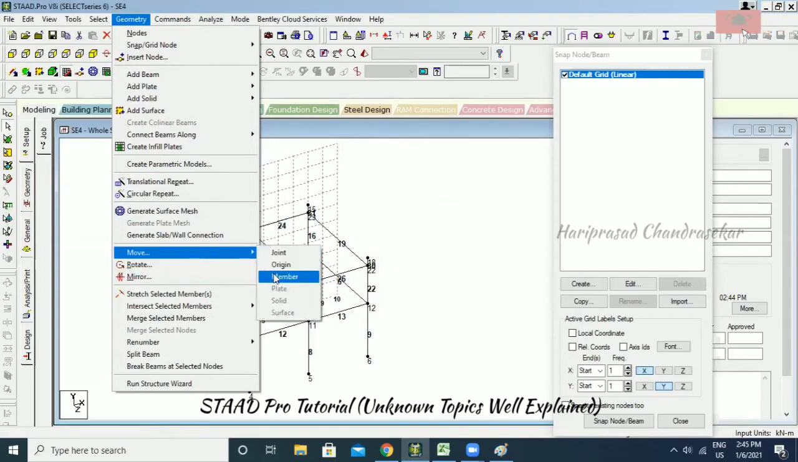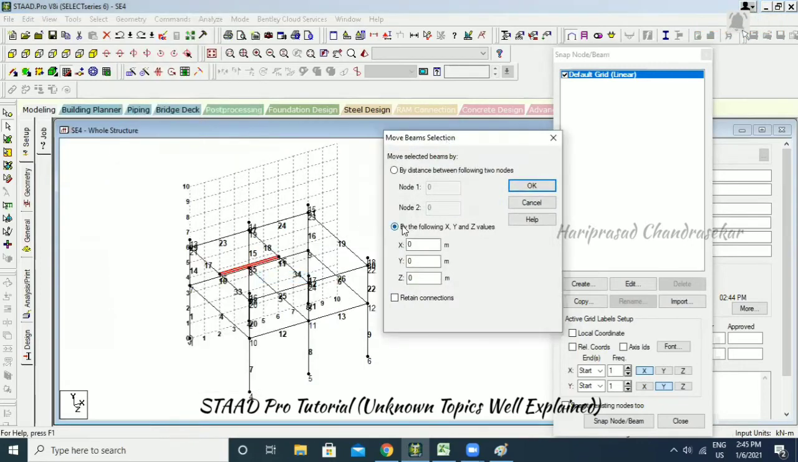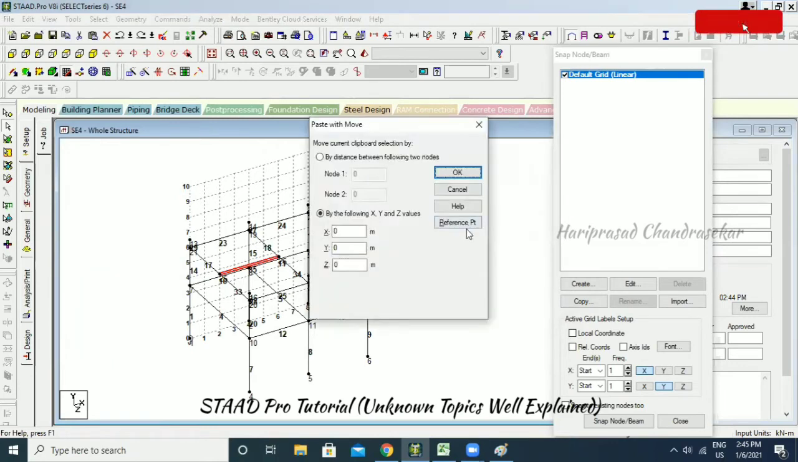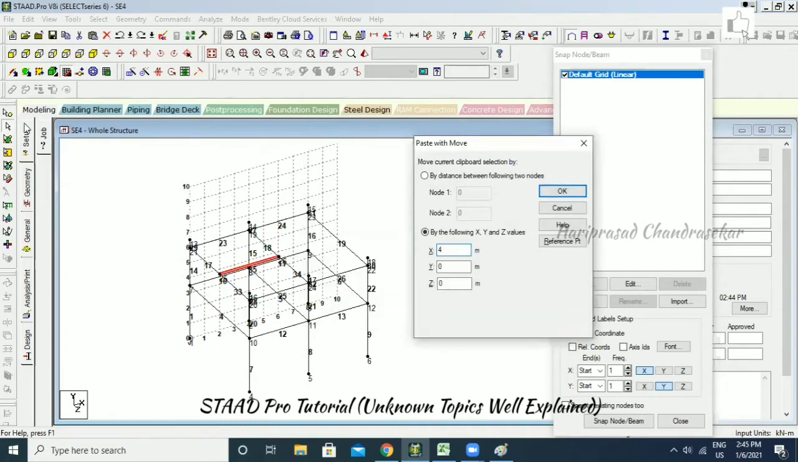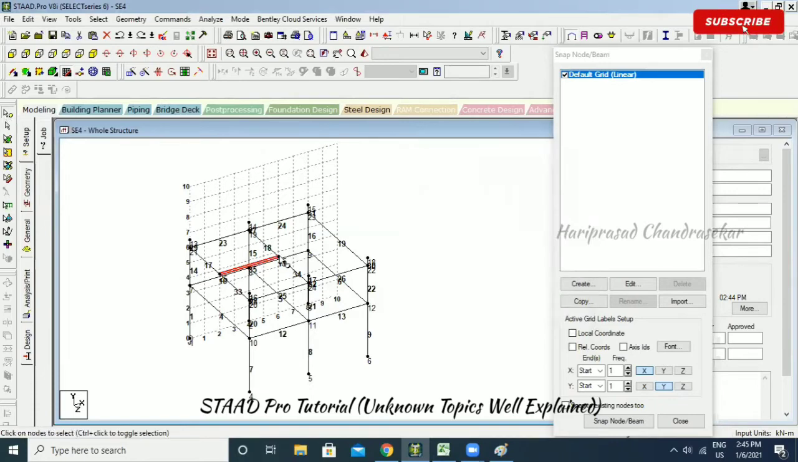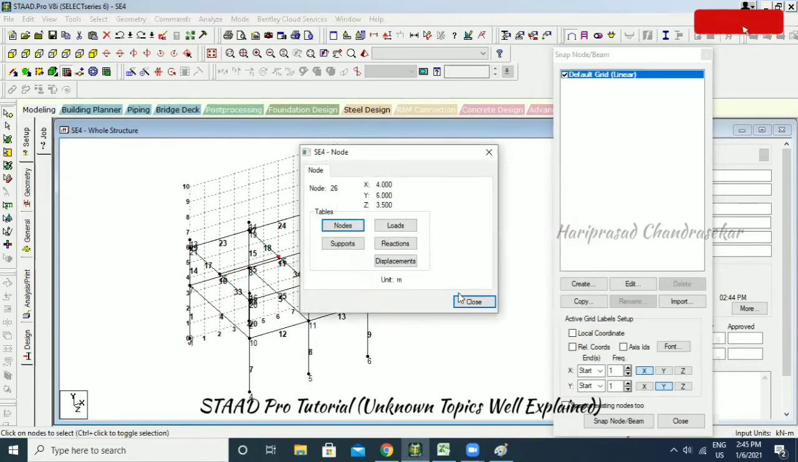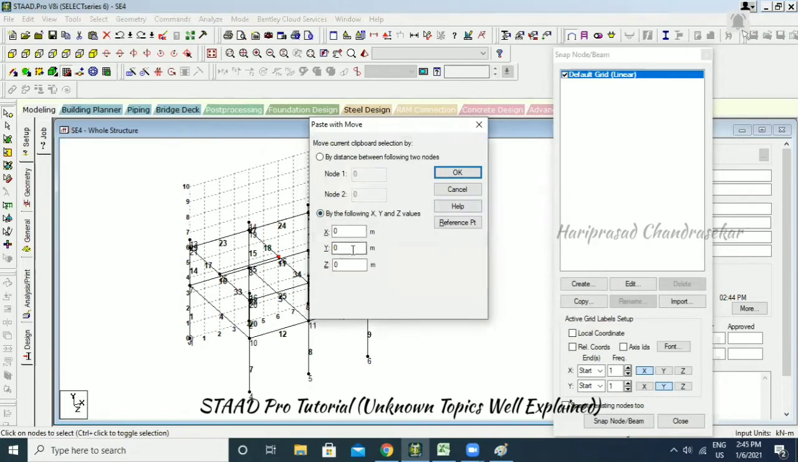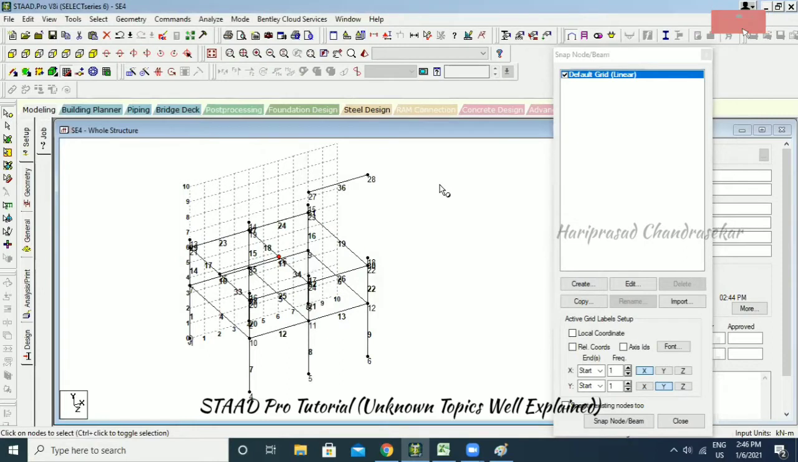And you can select the member. You can select the X value, 4 I'm putting. You can go for copy and paste, Control C and then Control V, paste with move. And for X, I'm putting 4. You need to specify the coordinates. If you don't know the coordinates, you can just take that and see what it is. 4, 6, and I'm going to 3.5, and I'm going for OK.